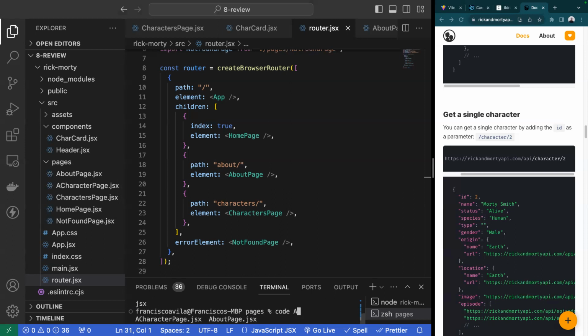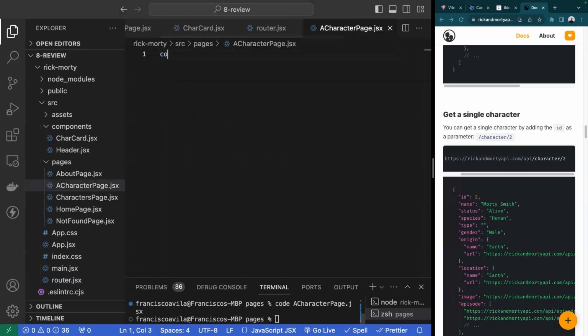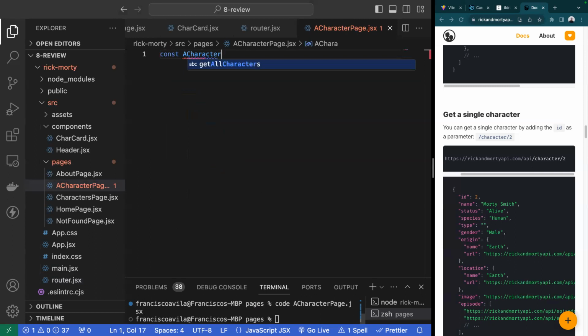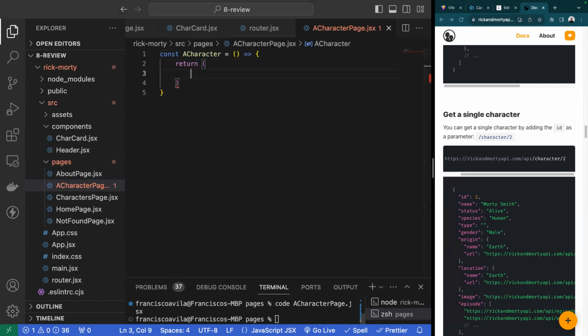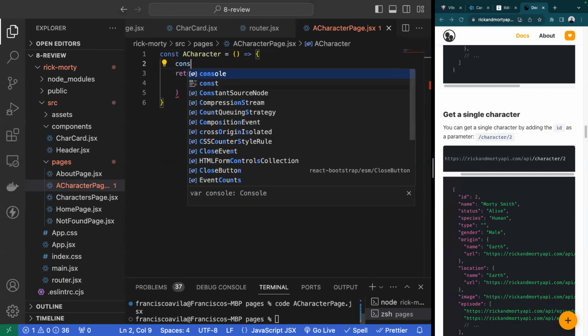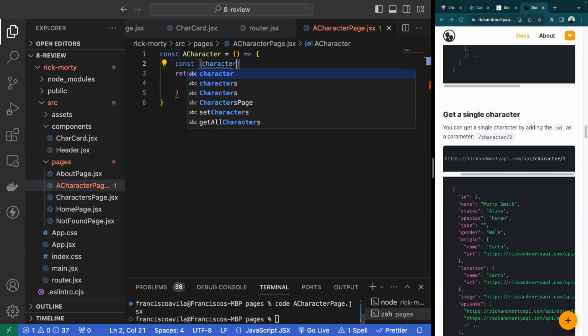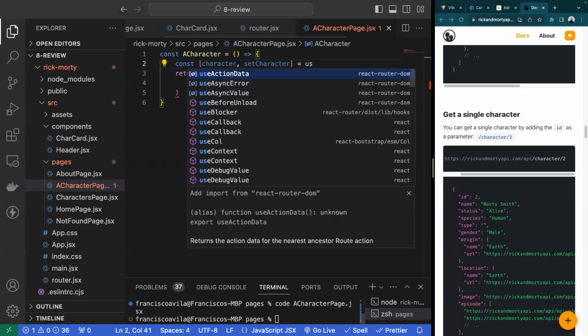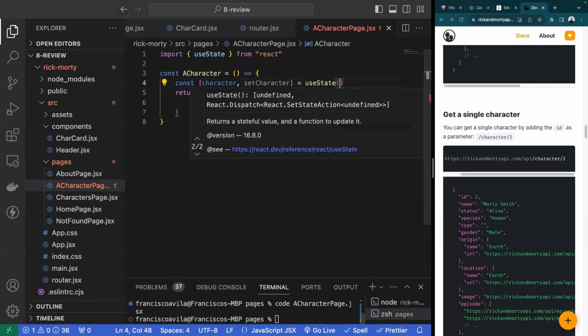And then I'm going to open a character page. Now within this character page, I'm going to make the function of a character. This function will be a component that will return a single character. So it looks like first I'm going to need a useState for a character. And this needs to be initialized as null.